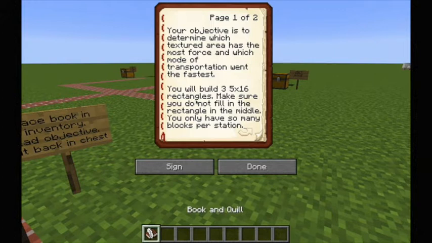I'm going to just kind of sum it up. You're going to make three 5 by 16 rectangles. So there's your math in there. They have to construct that, and you're going to do that per station.